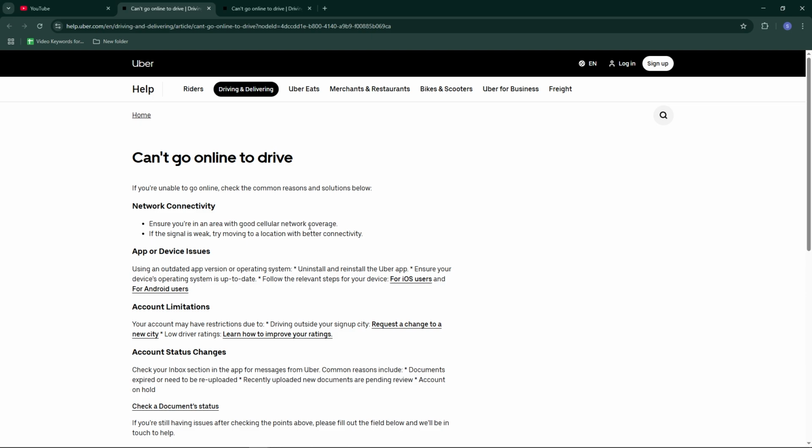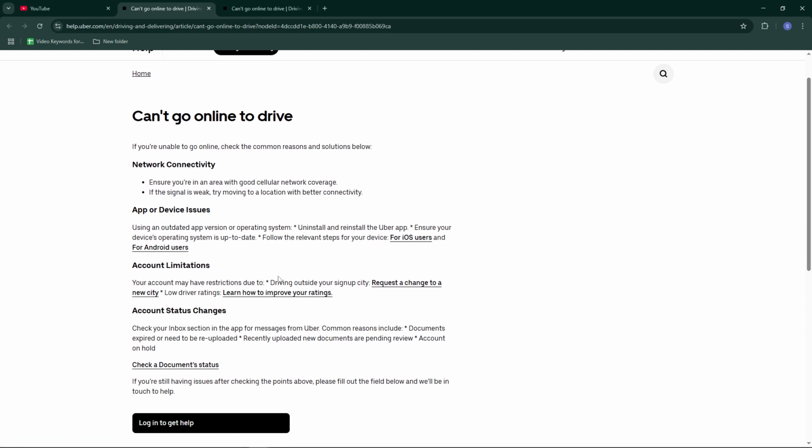An outdated app version can cause technical issues. Open the Google Play Store on Android or App Store on iOS. Search for Uber driver and check if an update is available. If an update is available, install it, then restart the app and try again.